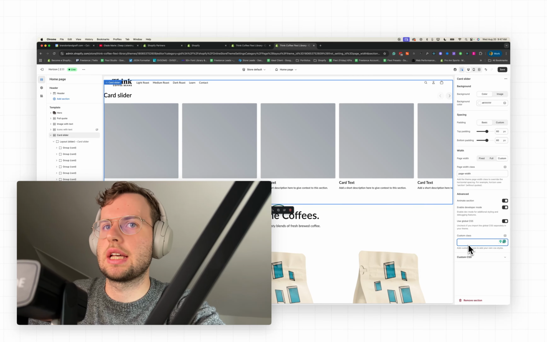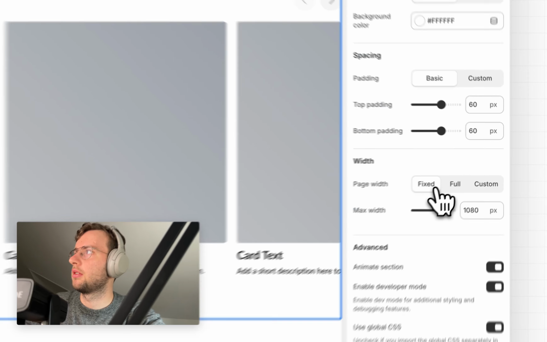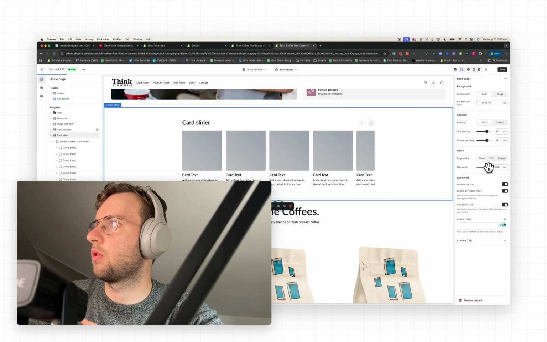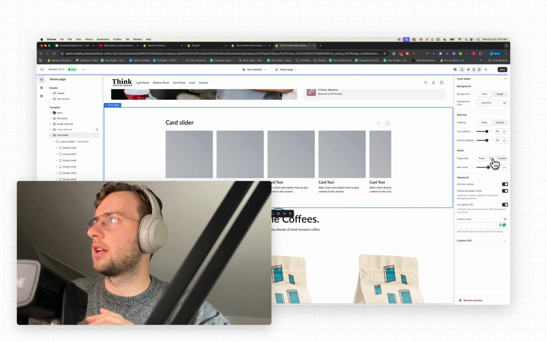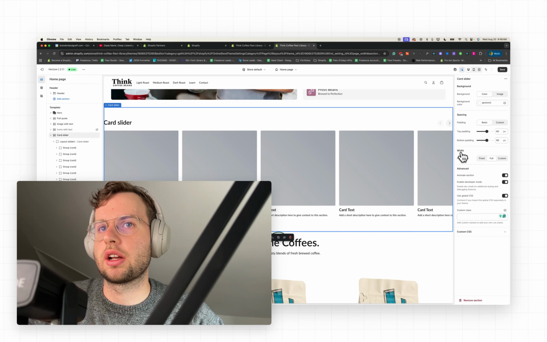But if we wanted to set a custom width, what we could do is remove that section class here and then go over to fixed, and then we could set a pixel value to whatever we want for the page width. Additionally, if we wanted the section to be full width and it wasn't, we always have this override here that is full. And again, this is just by the width setting over here.